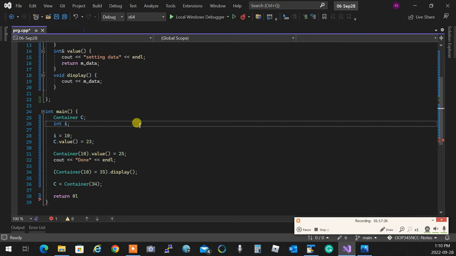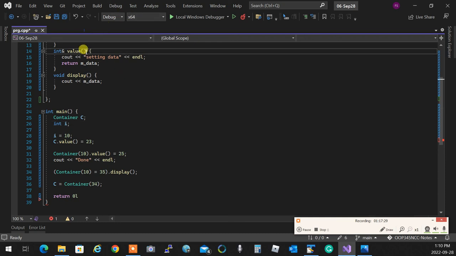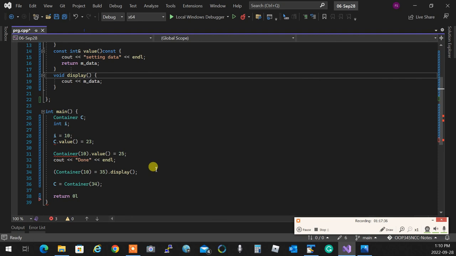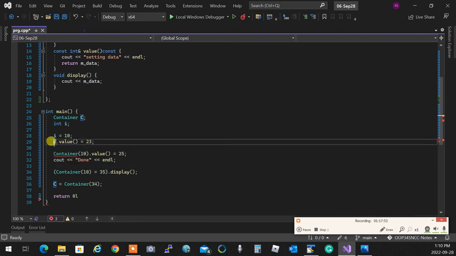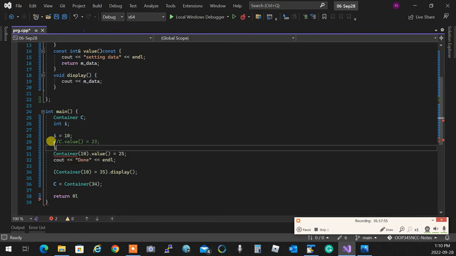And even if I do this, then it becomes an R value. It's still returning a value, I can use it, but I cannot modify it. So now it's an R value, even if it's a reference. Right? Now this will be an error, but if I do this, I will have absolutely no problem.